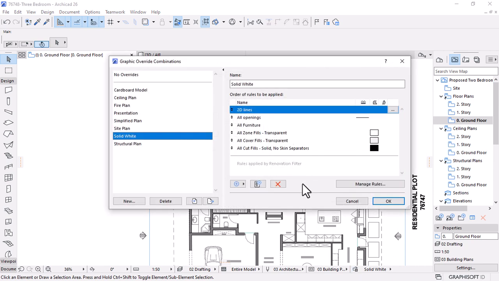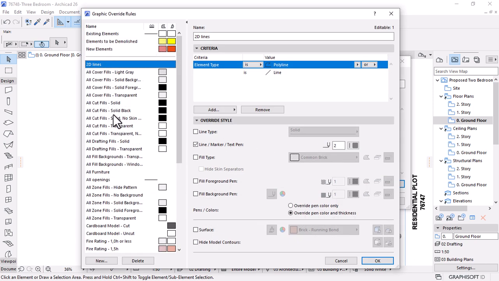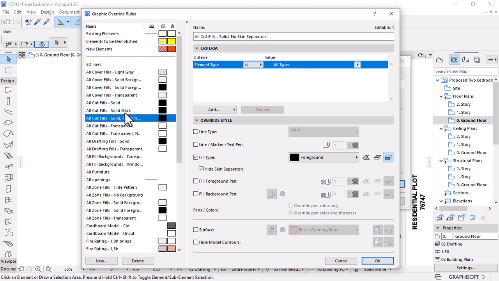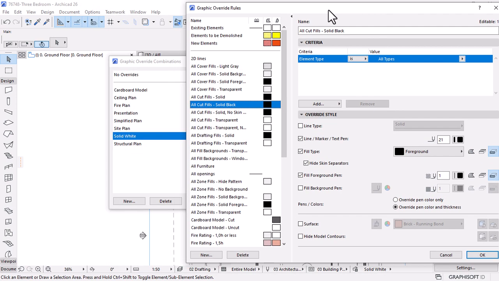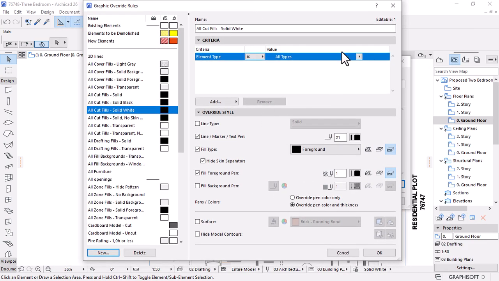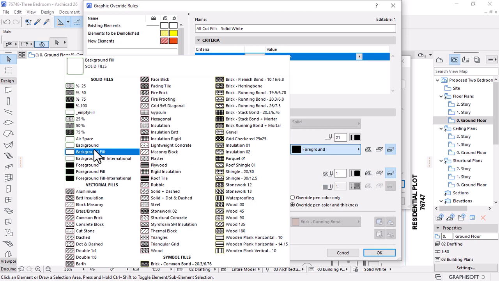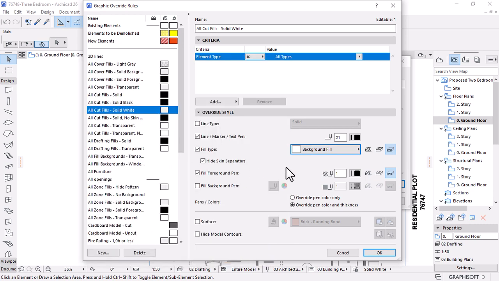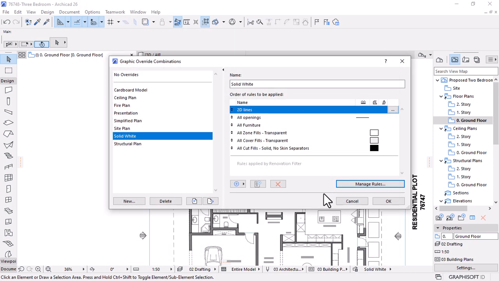So if you don't have that rule, we have to create our own rule. I'm going to go to manage rules, and I'll pick all cut field solid black, for example, and then create new, and duplicate it. I'm going to say solid white, and then hit OK. From here, I'm going to override some of the rules. The field type is going to be a background fill, a white background fill, and that's it. Let's hit OK and see what will happen.